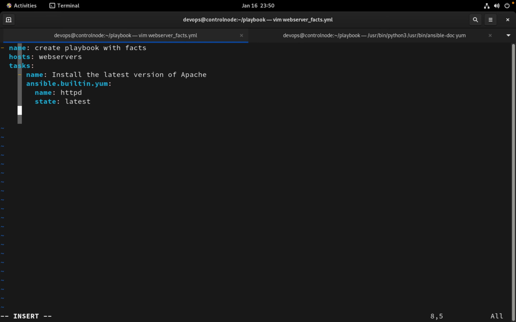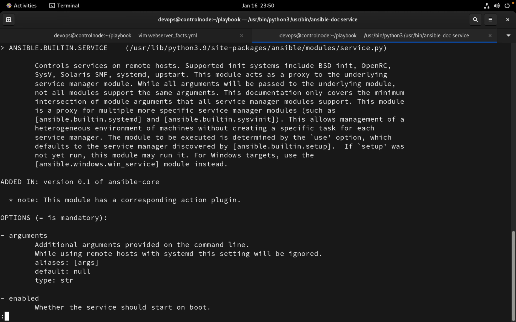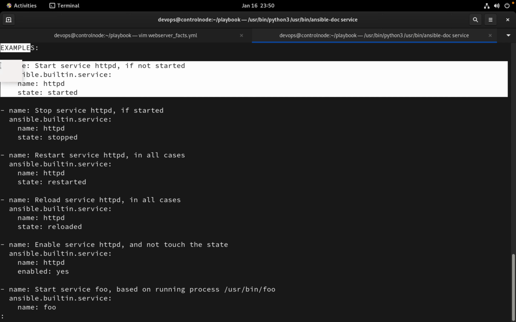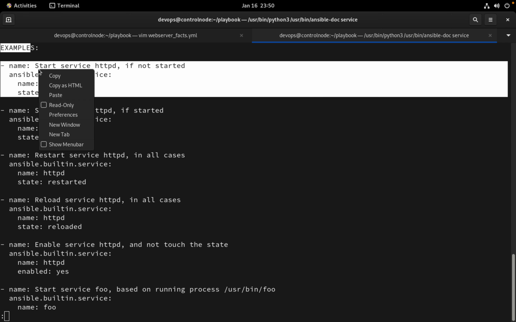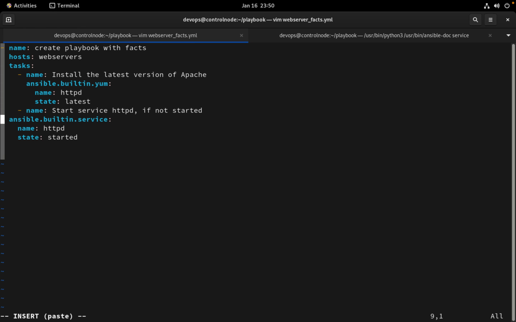Now we need to start the service. For that the module name is service. I will search for example, and we have an example to start the HTTPD service. Again, correct the indentation.